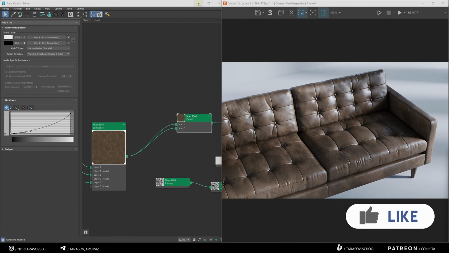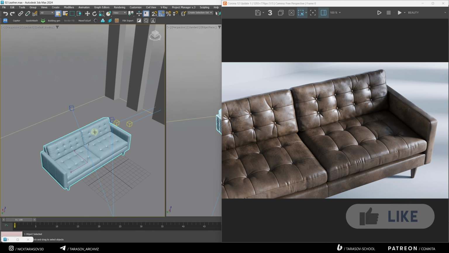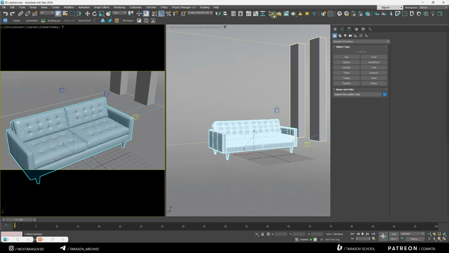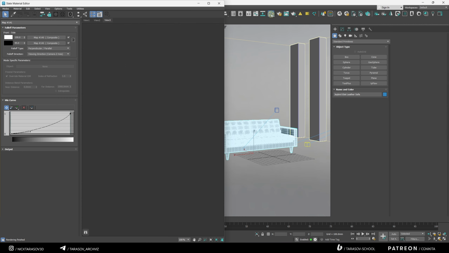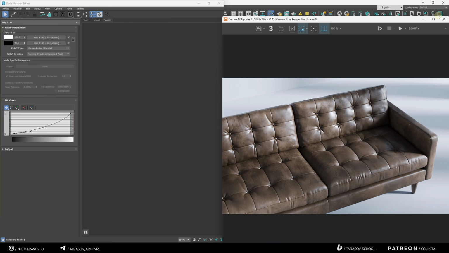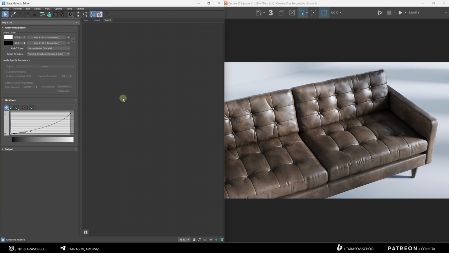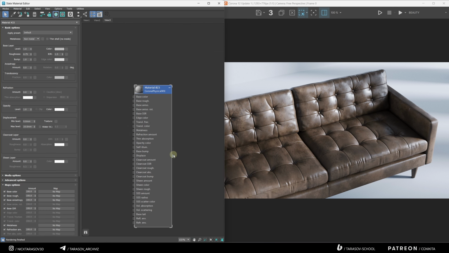Let's do that. I have this interior and there is a model of a sofa. I'm going to open up the material editor and open up the Corona frame buffer. So first, I'm going to create a simple Corona Physical MTL material. Right button, Materials, Corona, Corona Physical MTL. Right away, I'll apply this material to my object and run an interactive render.